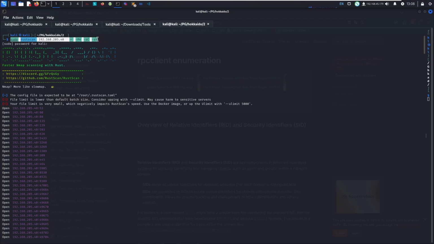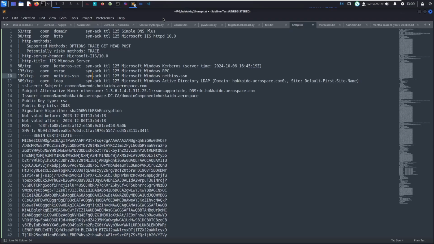We're going to start off with the Nmap scan. I'm going to use RustScan, with the Nmap options -Pn -sC -sV, and let's go ahead and look at the output. Here we see that port 53 is open, port 88. So it's already looking like a domain controller. We also see port 80, so let's check that out.